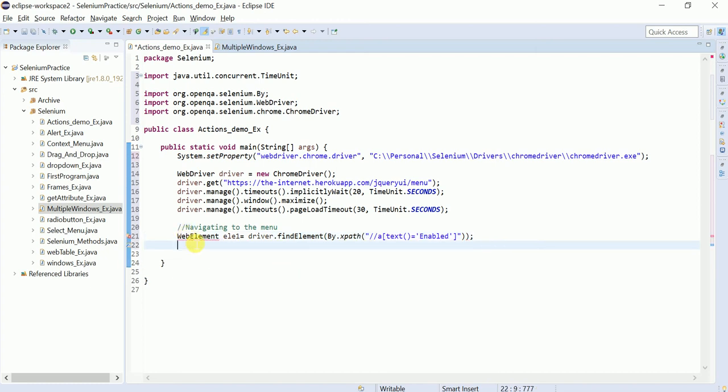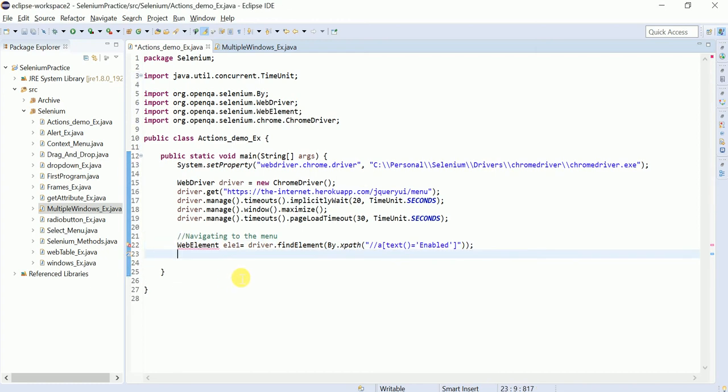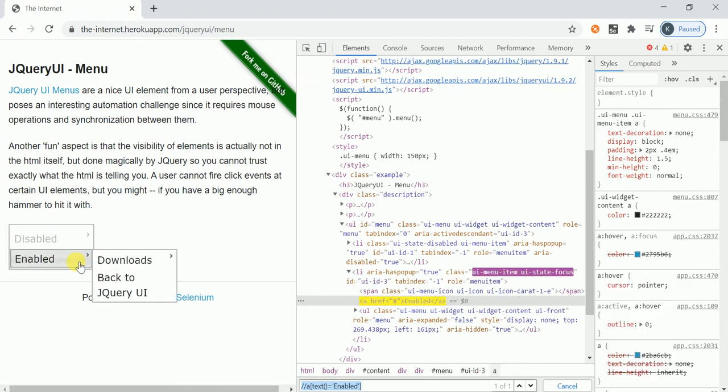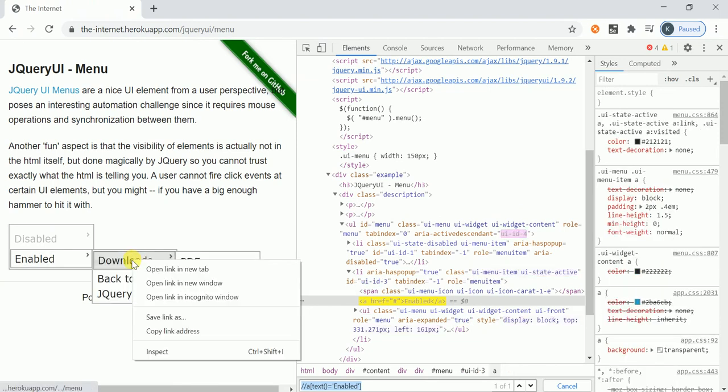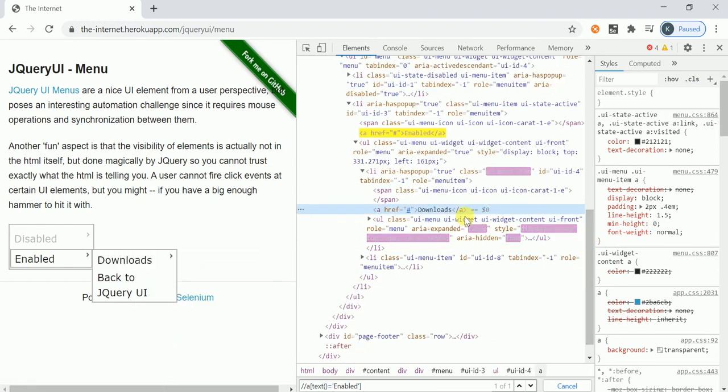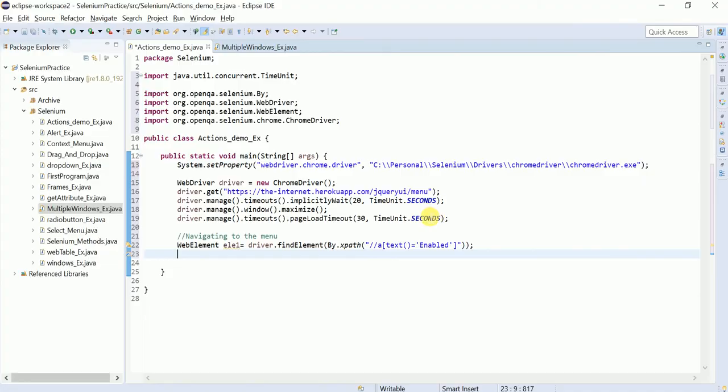Next, let me import this WebElement. Okay, similarly, I want to click on Excel here. That is my requirement. Now, Downloads, the anchor link, and that is Downloads only. Okay, fine.